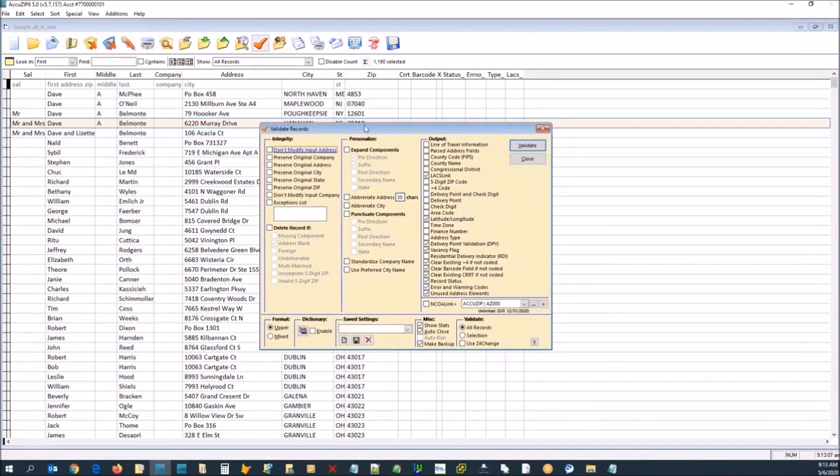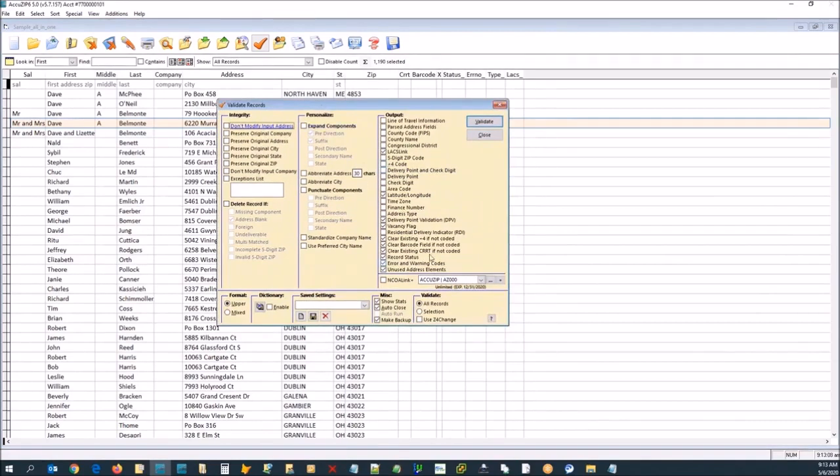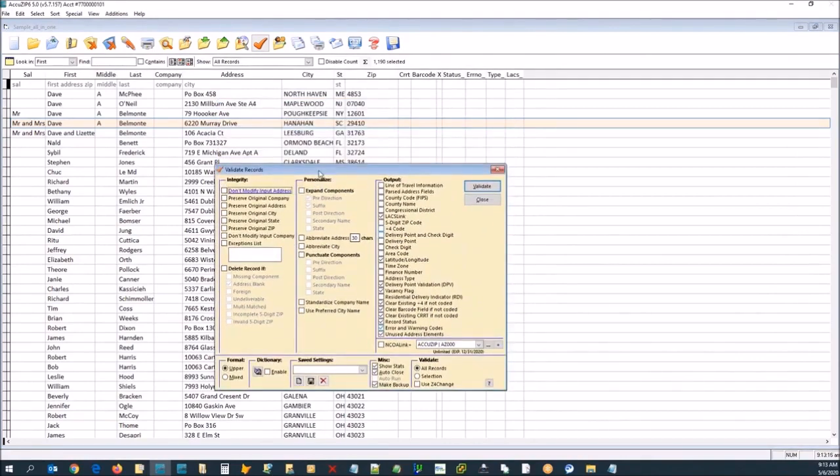In this screen, there's a lot of options. Don't let it scare you off, because a lot of these are just personalized settings. So for instance, if you wanted to expand components, maybe you're sending out a birthday invitation or grand opening, you want it to be more personalized. So you want the state information spelled out, you want maybe drive to be spelled out or whatever. You can expand the components or not.